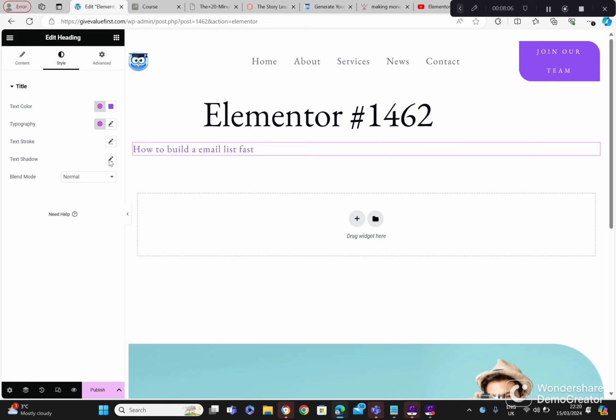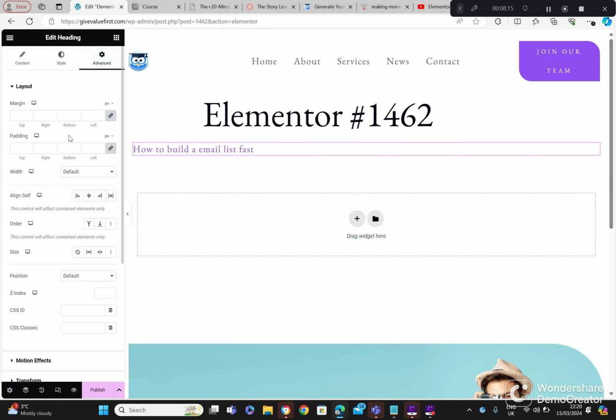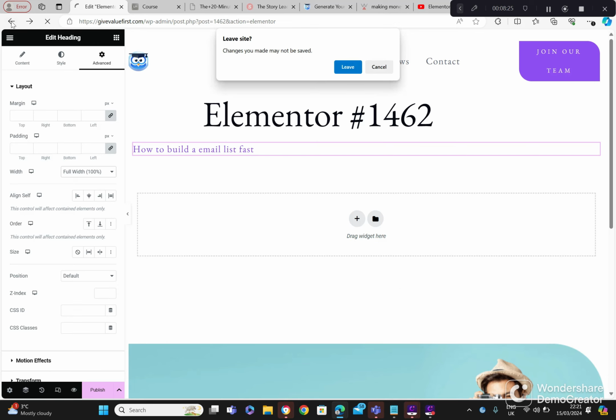So you can have it designed, if you wanted it purple or whatever color, and then we've got advanced. This is the margins, the widths, and things like that. You can play around with that, and then you would publish. So we will come out of that for a minute.